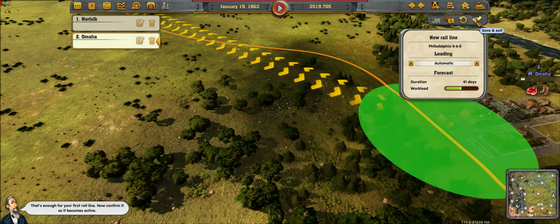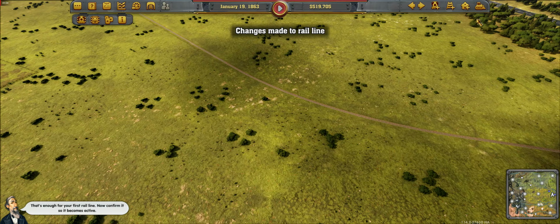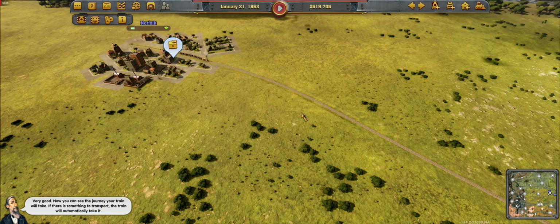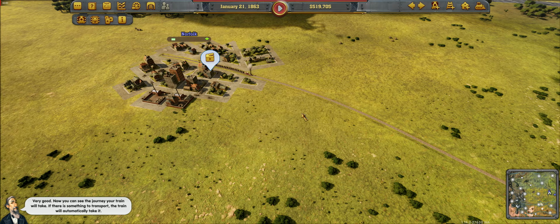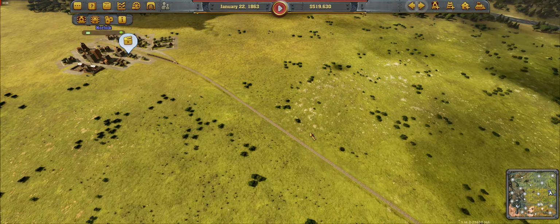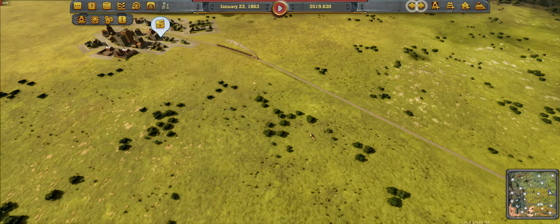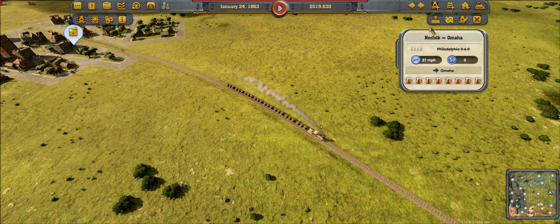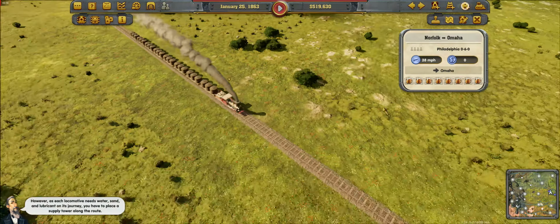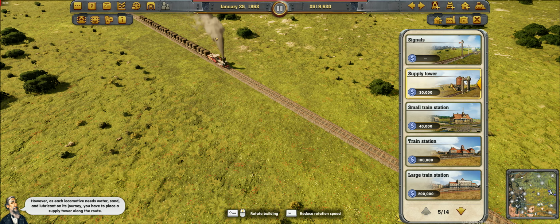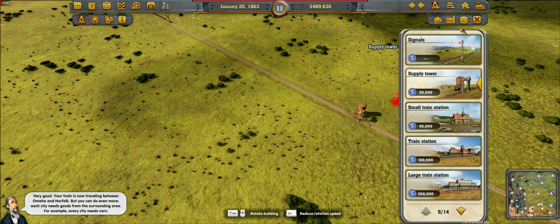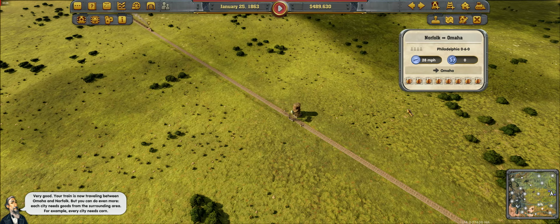That's enough for your first rail line. Now confirm it so it becomes active. Very good. Now you can see the journey your train will take. If there is something to transport, the train will automatically take it. However, as each locomotive needs water, sand and lubricant on its journey, you have to place a supply tower along the route. Very good. Your train is now traveling between Omaha and Norfolk.